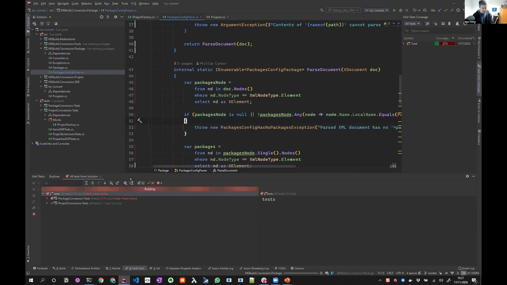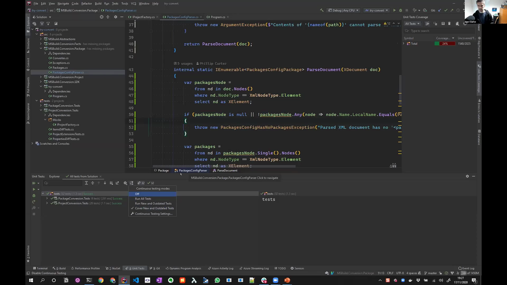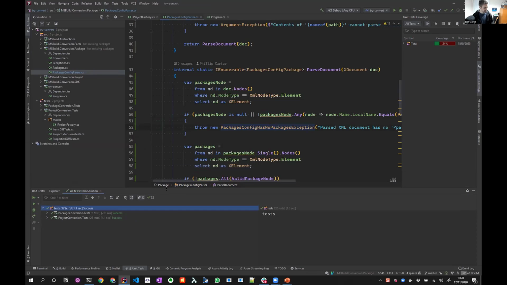One other thing I wanted to point out, down here, this button here, you can change the different modes. By default, it's off. You can turn on cover new and outdated tests, which is what I did then. You saw that as soon as I made the change and saved the file, it started running any tests that had been affected by that change. So that's really nice. It gives you really fast feedback, and you can almost forget about your tests. So if you're doing TDD, that's really nice.